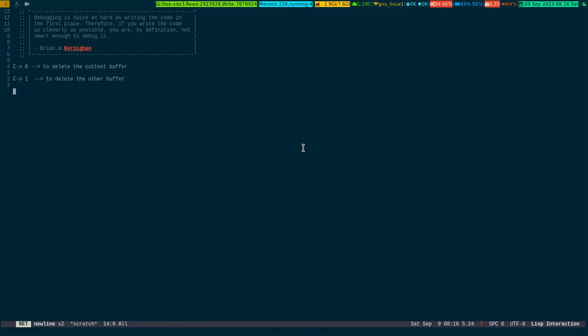Okay, now Control X 2 will create a window horizontally. Okay, Control X 3 will create a window vertically.